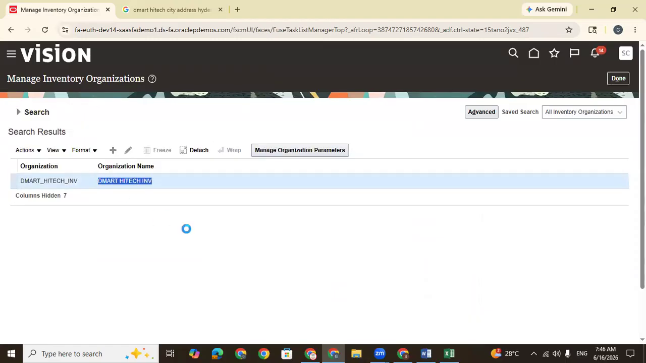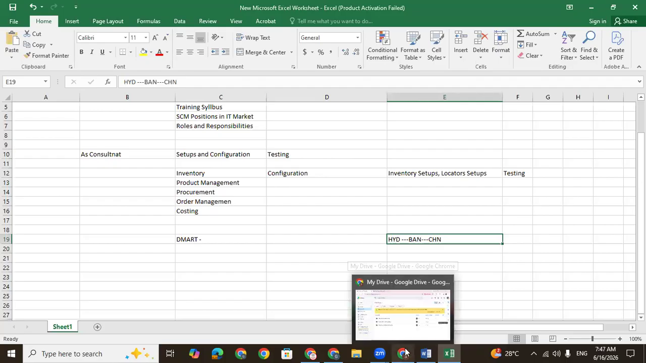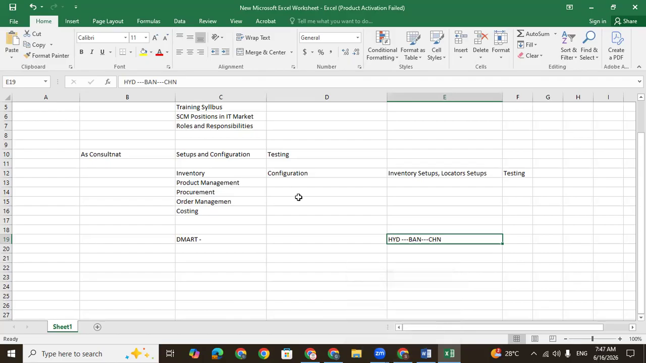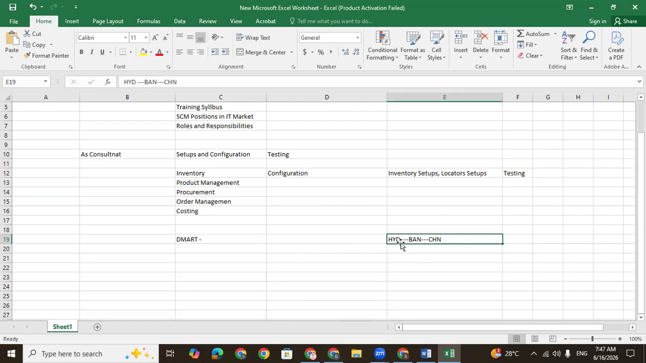Now you can see the DMart inventory is created. This DMart inventory requirement is provided by the customer. So this type of inventories, there are around 50 or 60 inventories. Right, just a minute, I created one DMart inventory organization. Now, whenever DMart wants to transfer the material from High-Tech City to Bangalore, the Bangalore inventory also must be created.